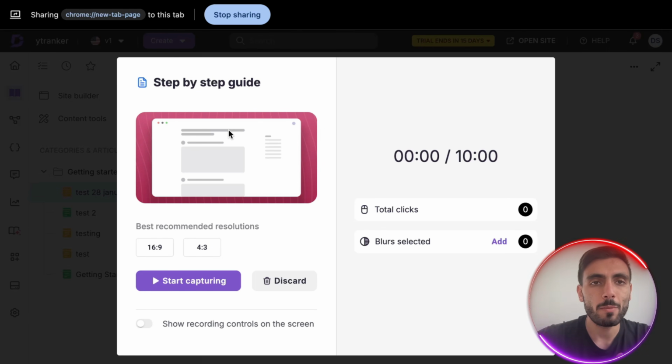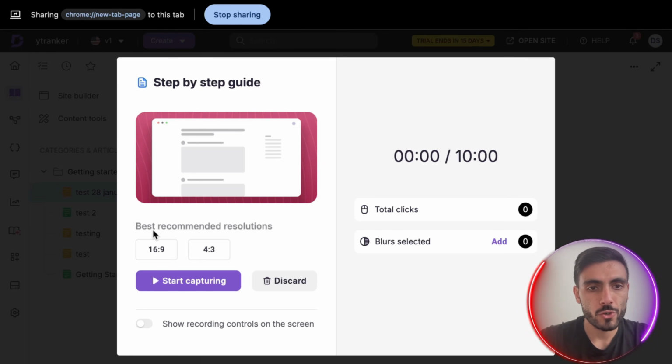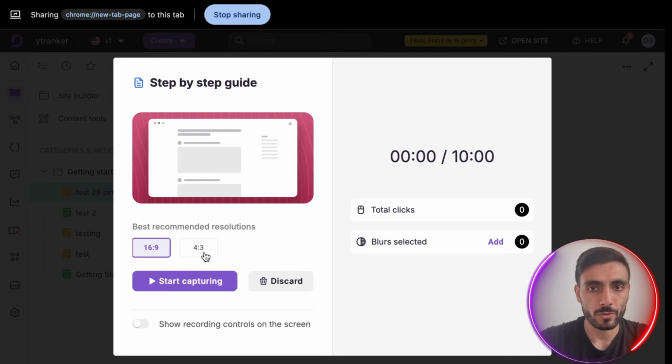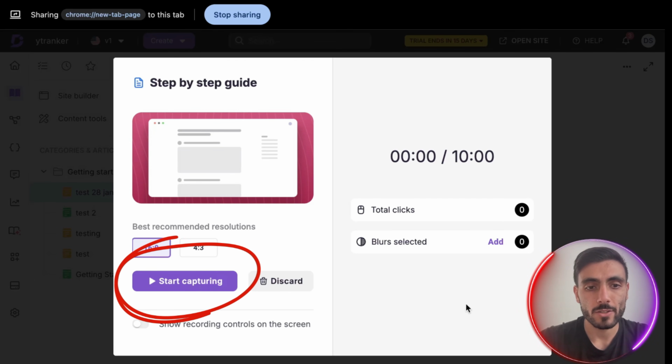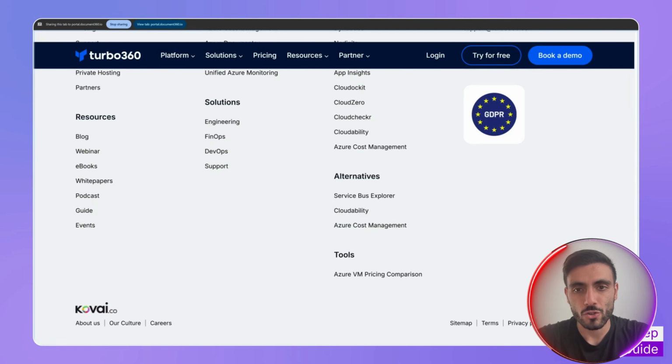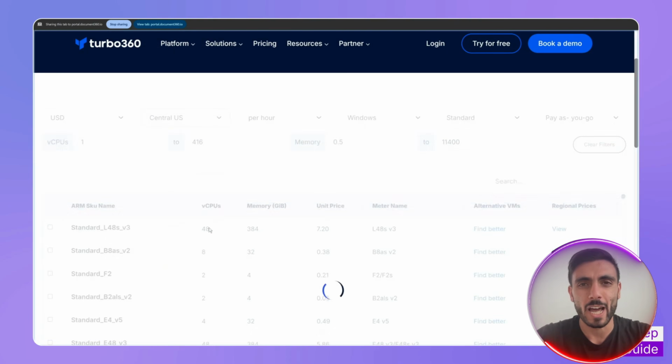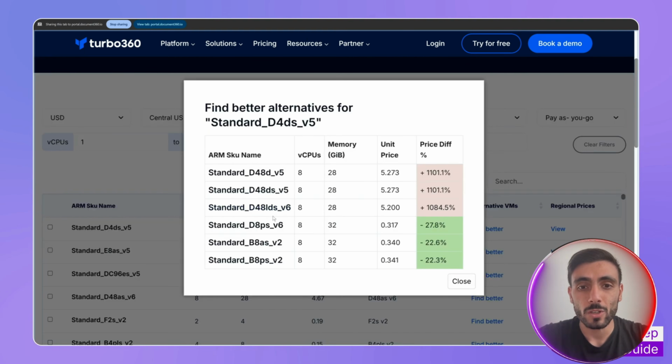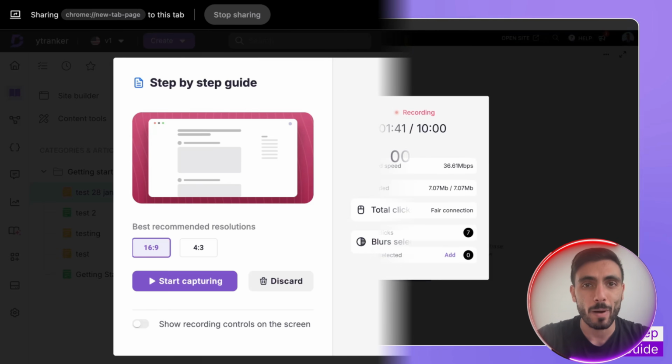After you choose the tab or window you want to share, you choose the resolution. I'm going to leave it at the recommended resolution, and you can click Start Capturing. You don't need to pause to take screenshots manually. Just perform your task naturally, like clicking menus or typing text, and the tool tracks every interaction in the background.